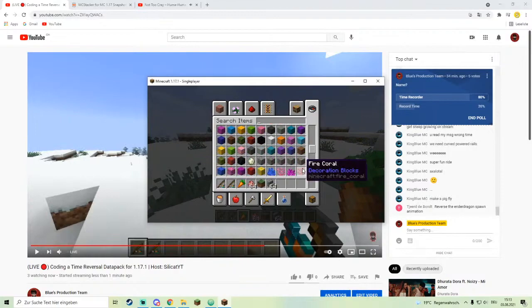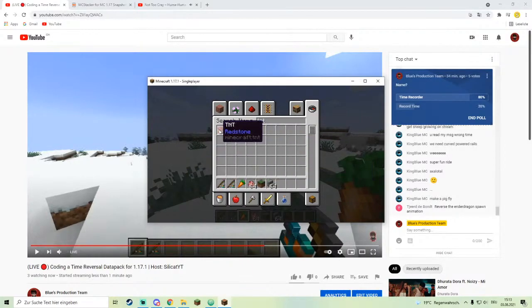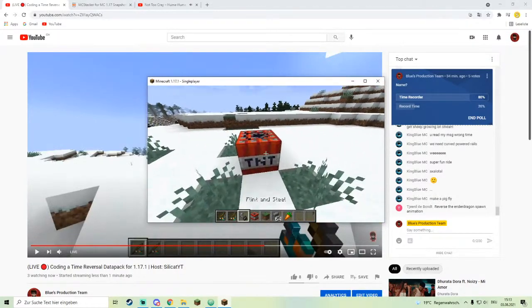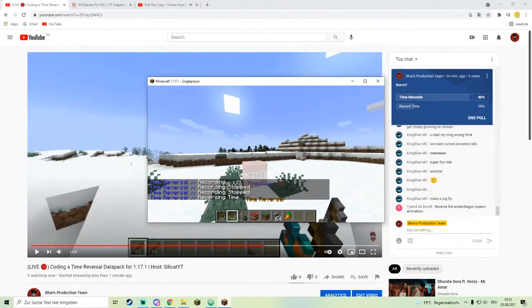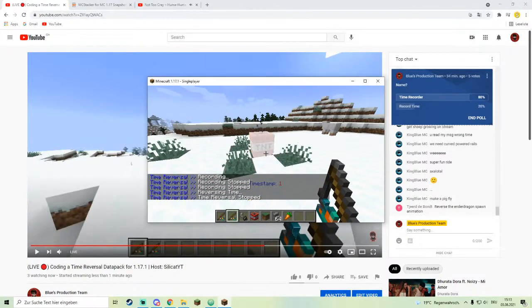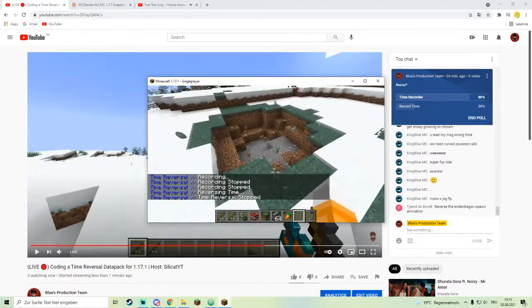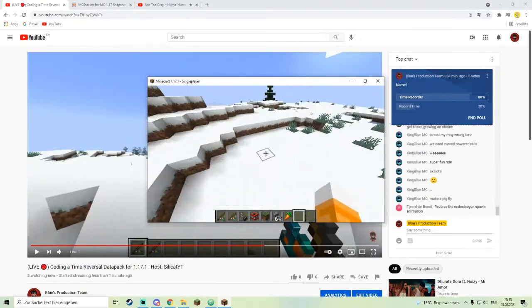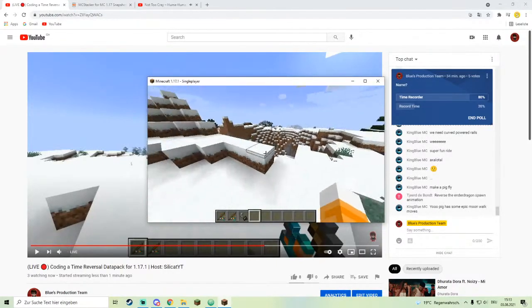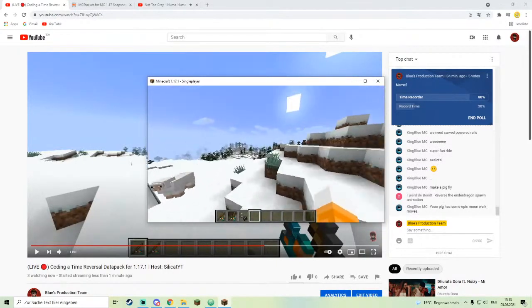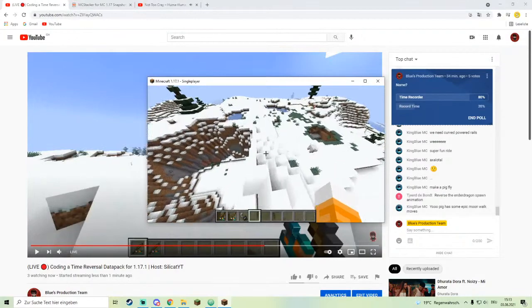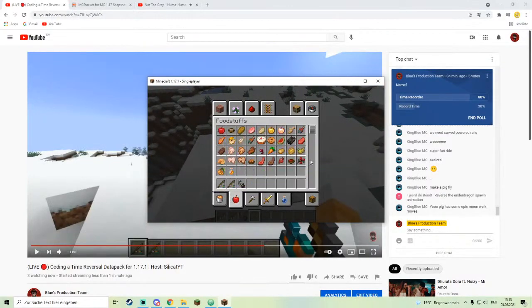Also, if we have TNT, and we light it with flint and steel, we can reverse time, but yeah, eventually it will explode. I can't reverse it to the point of the TNT being a block again, because I can't change blocks. Yo, pig has some epic moonwalk moves? True. That's true.